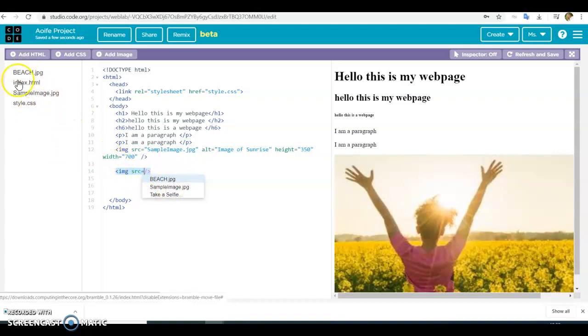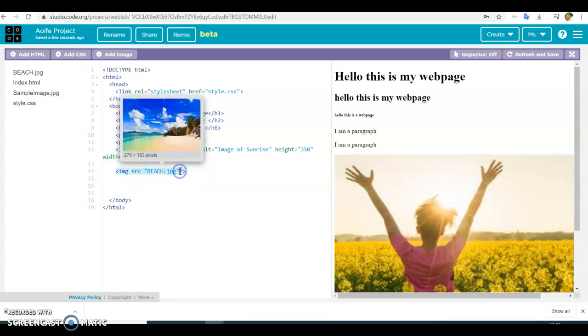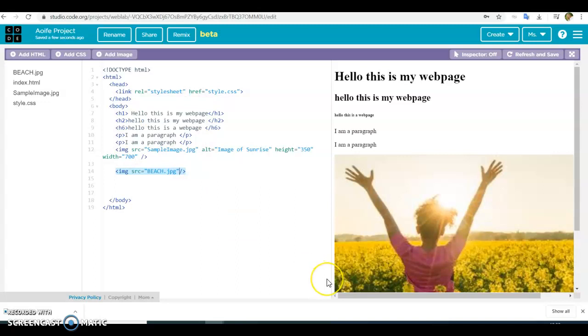Or you can just simply click on the word beach. It has to be with exact letters, everything has to be perfect. So you just click on it. By clicking on it, the computer automatically puts in the speech marks for you. You don't need to worry about them. So I would always suggest just clicking on it. It's the safest, easiest thing to do. So that is my beach image.